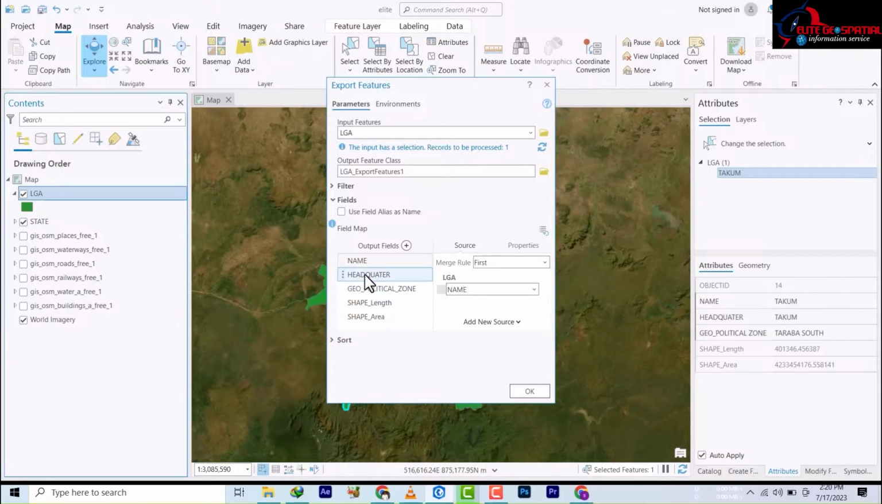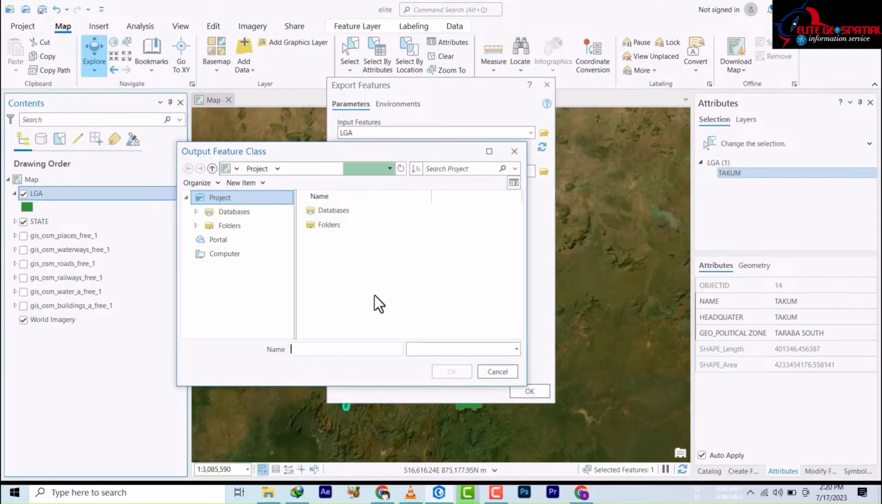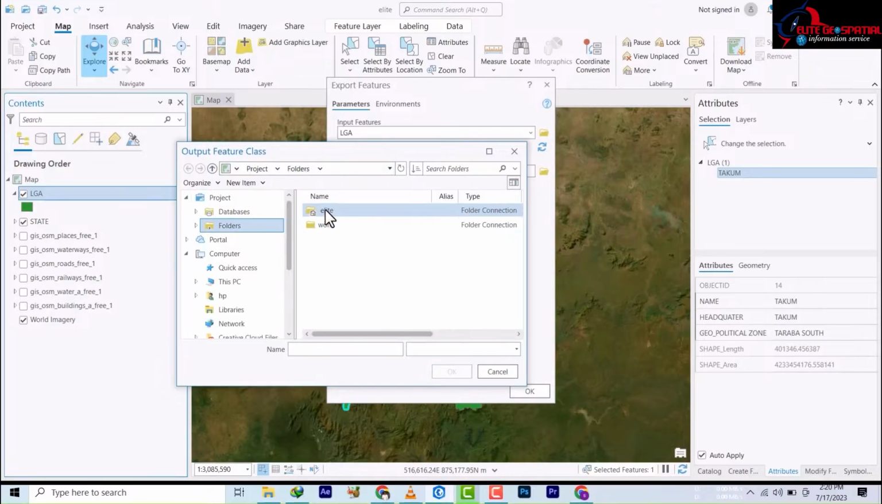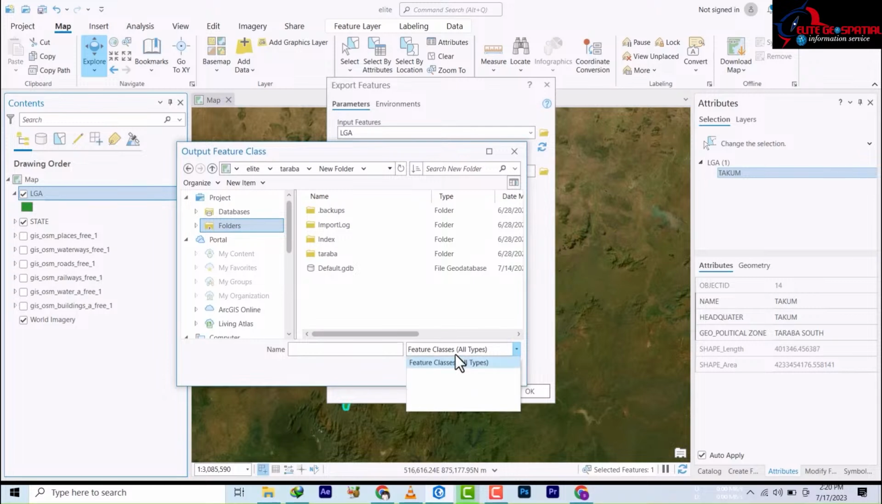All right, so depending on what you want to do, but then we don't need to touch anything here. All you need to do is to select the output folder, or the location you want it to be. So here I'm still going to be in our folder, and since it's a Taraba state, I'm going to put it inside this new folder. So now it's saying all features.